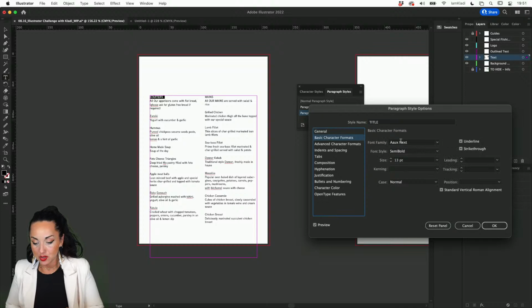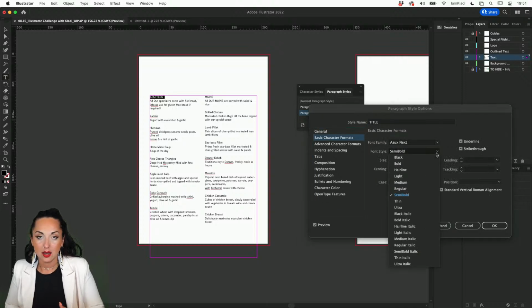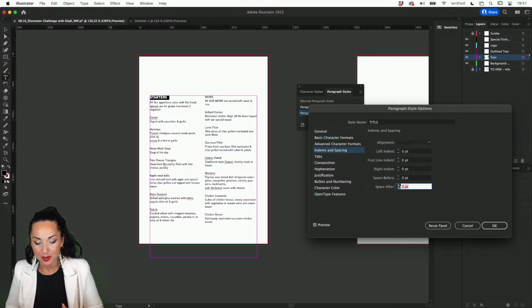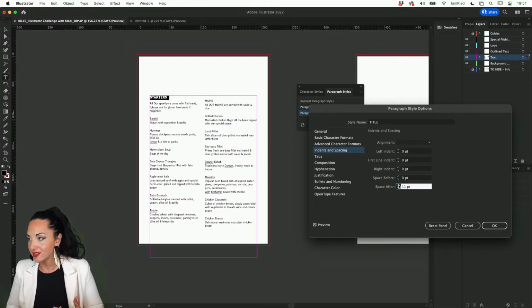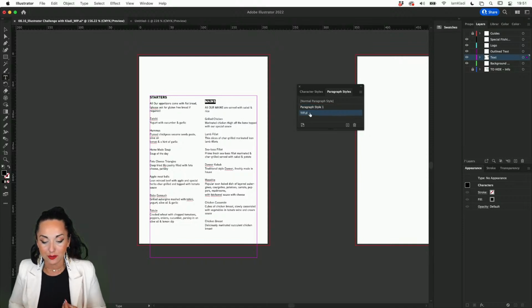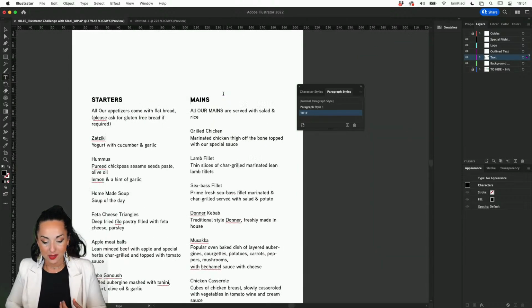And then maybe just give it a different weight, make it a little bit bigger. So we're going to make this ultra, and maybe, as I said, make it a little bit bigger in terms of size as well. And in terms of spacing, we can give it a little bit more distance from the rest of the description. And when you're done, you can click on OK. And then the beauty of using paragraph style is that if you want to apply the same here to your mains, all you have to do is click on title, and you will see that it will be automatically added to your mains as well.